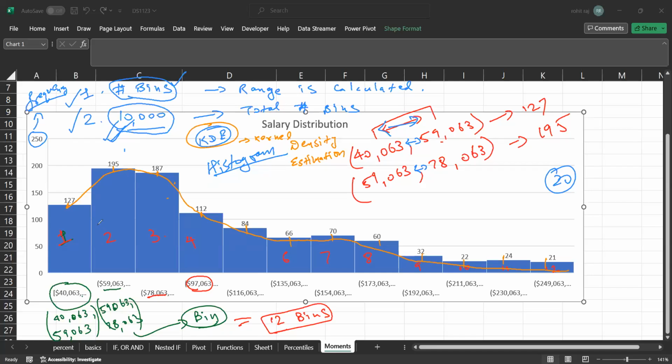So this yellow line that you see here is the kernel density estimation curve, the KDE plot. This shows you how your data is distributed across the plot, and basically shows you the variance. All right, so this is how your data is plotted.